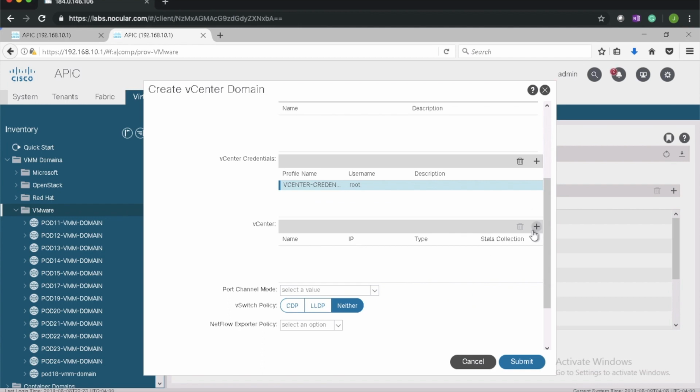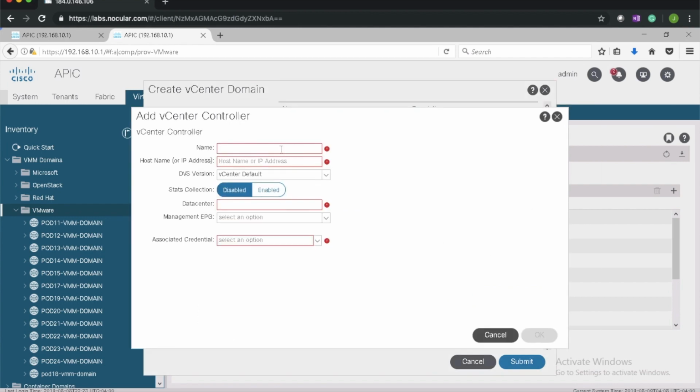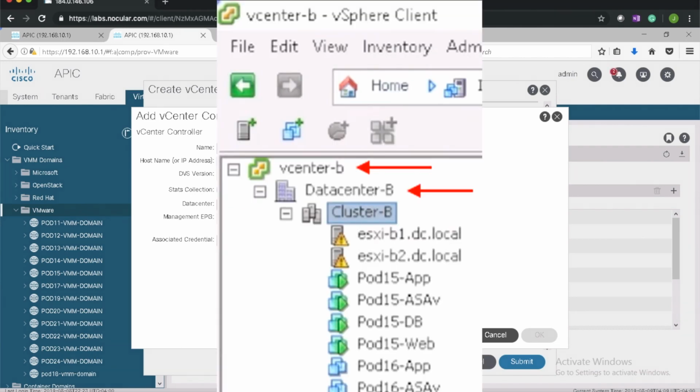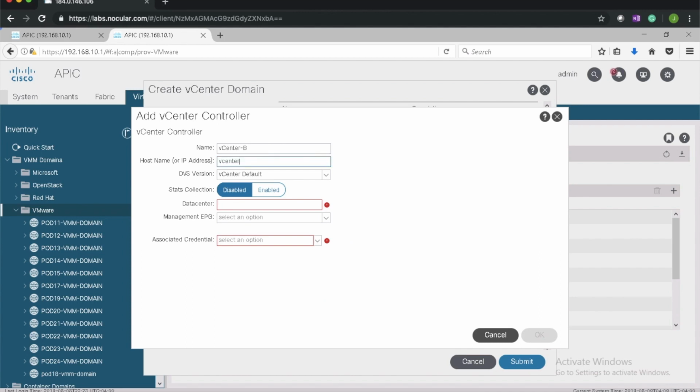Next, I need to add the vCenter. Give it a name, vCenter B. The rest of the configuration we must match from vCenter. So the host name will be vCenter B dc.local.